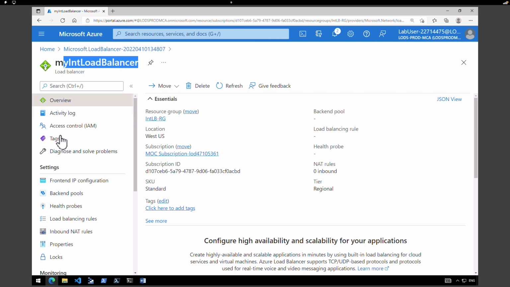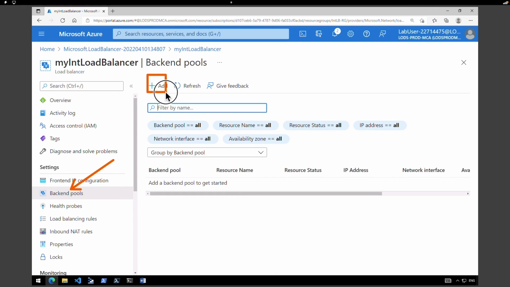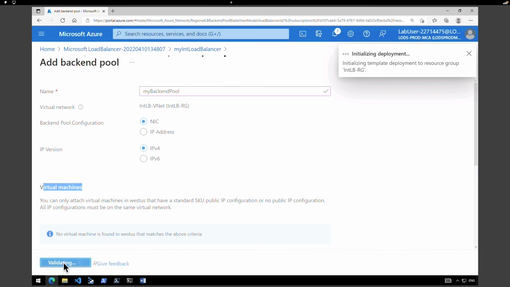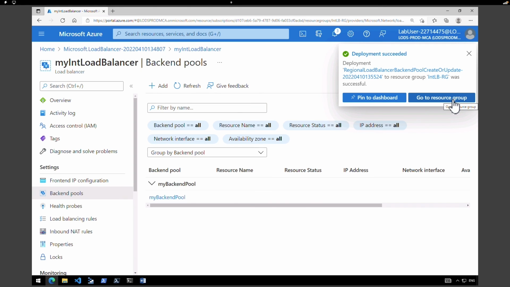So within the load balancer, under settings, click on backend pools. Click on add. Give a name for your backend pool. I'm going to call it my backend pool. Virtual network is internal load balancer Vnet. And scroll down. We are going to add virtual machines later to this backend pool, so right now we are not making any more changes. Click on add. Alright, so our backend pool is created.